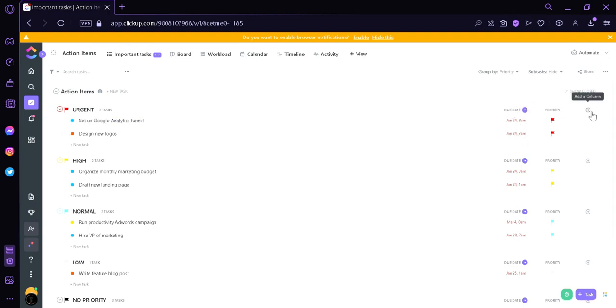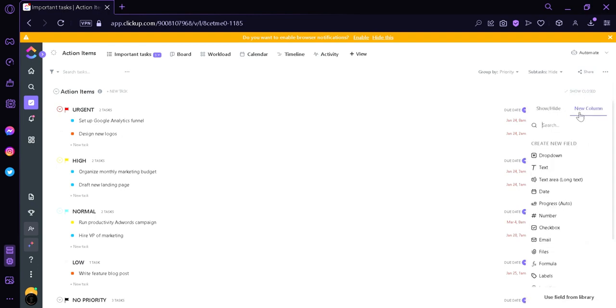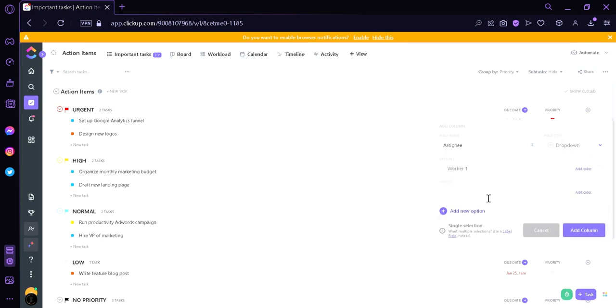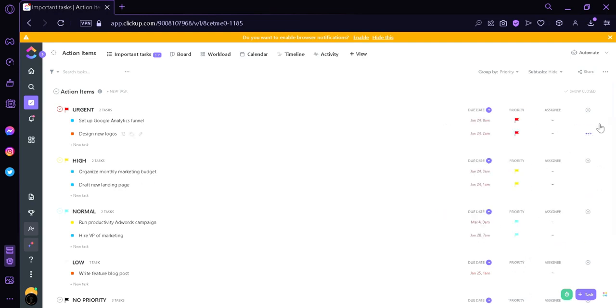You could click on add a column and you would be able to choose from the different fields over here. If you want to see the drop down, you would be able to click this, for example, and then you could choose a field name, for example, assignee, just like that. And the field type is drop down, so the options are, for example, worker number 1. We could add another option, worker number 2, just like that. Then we could add a column, and we would be able to have this column over here. And if we click this, you would have an option on which assignee this is working on.